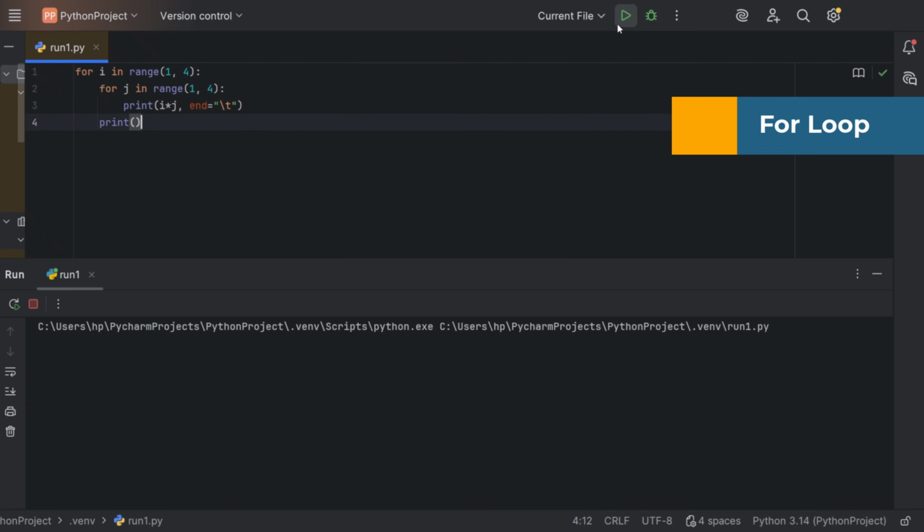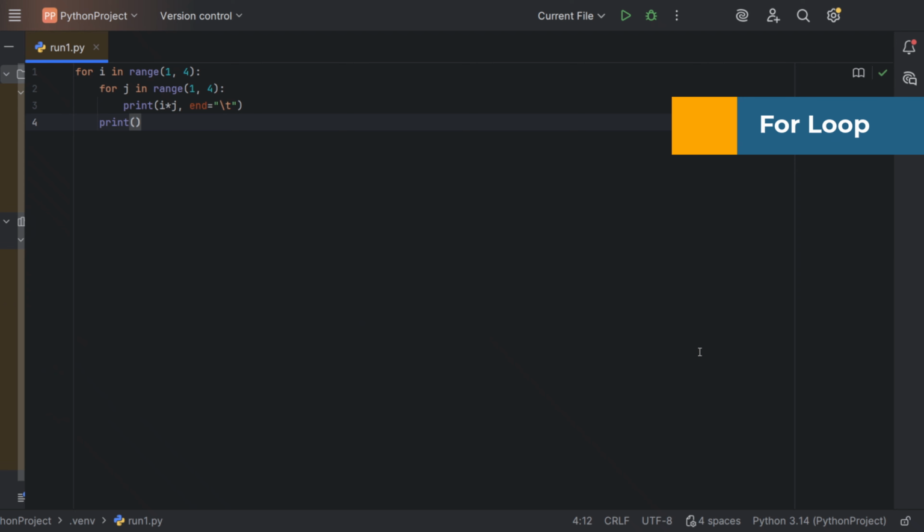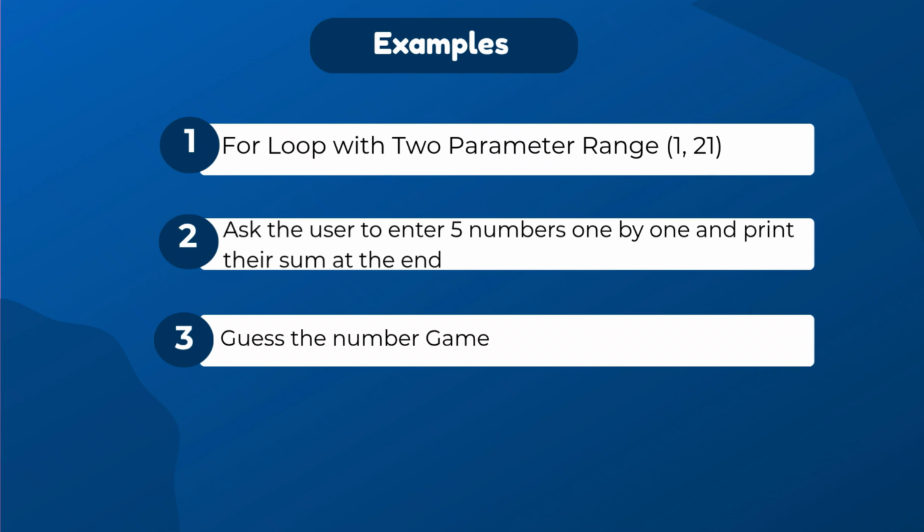Okay, now run the program. You can see the output is 1, 2, 3, 2, 4, 6 and 3, 6, 9. When i is 1, 2, 3, each time the inner loop runs completely, multiplying i by j, giving us 1, 2, 3, then 2, 4, 6 and then 3, 6, 9.